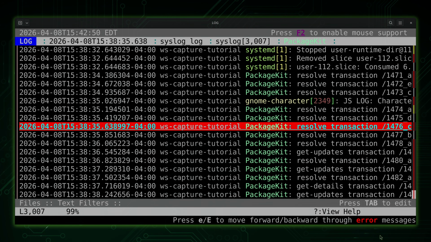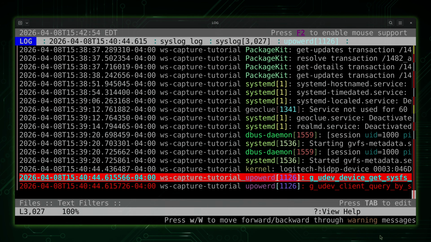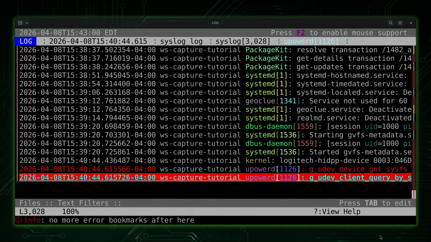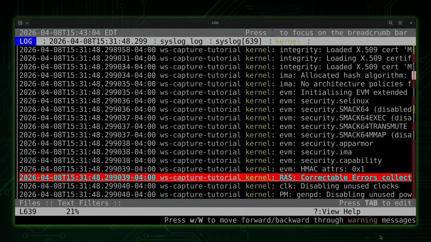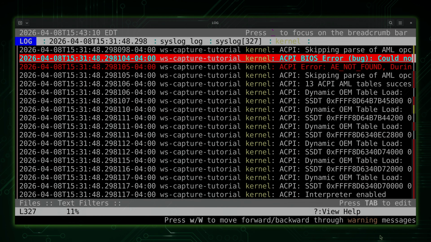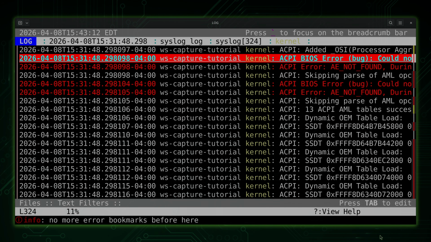Anyway, to immediately jump to an error, what you could do is press E on your keyboard. And as you can see, I jumped directly to the next error. And I could keep pressing E to jump from one error to the next. Now in this case, I only have 2 errors in this file, but you get the point. If you want to go backwards, meaning go to a previous error, what you could do is type a capital E instead. And as you can see, I'm now scrolling backwards.